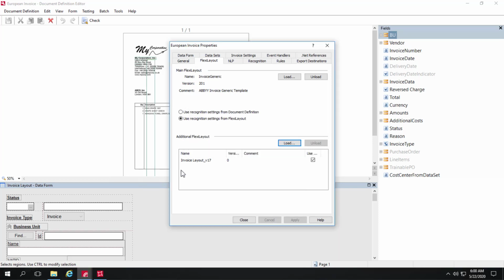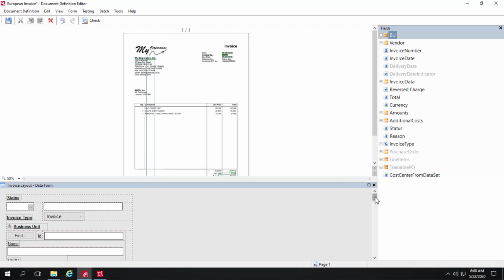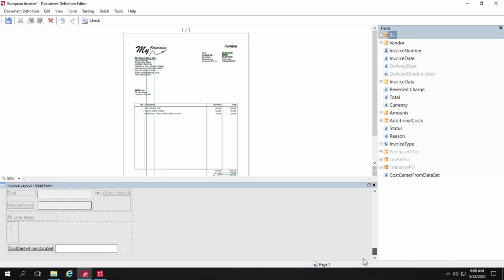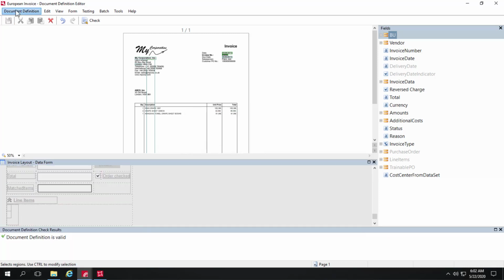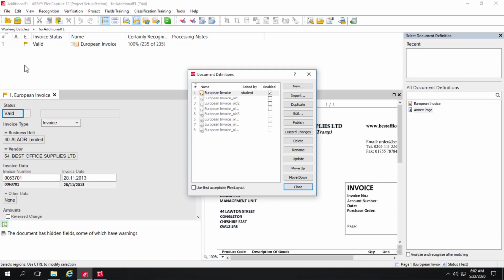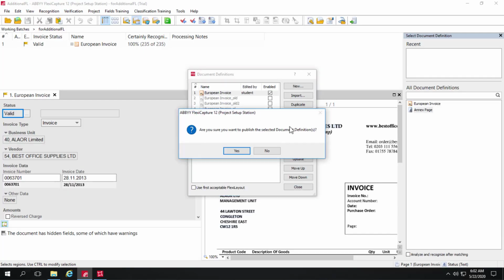And notice what happened. We have a new field that just got added. This wasn't here a second ago. Cost center from dataset. And if we scroll down in our data form, we'll see down here at the very end, there's cost center from dataset, and we can relocate that if we would like to. So next, I'll save my document definition, and then I'll close my document definition, and then I'll go ahead and publish it.